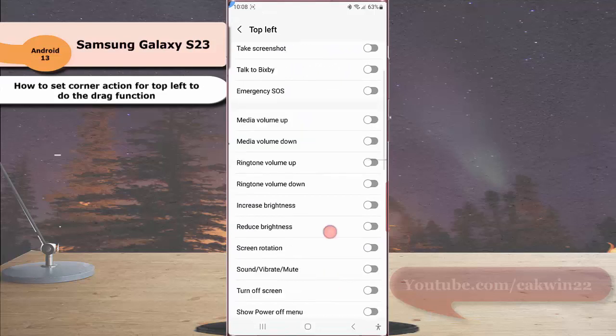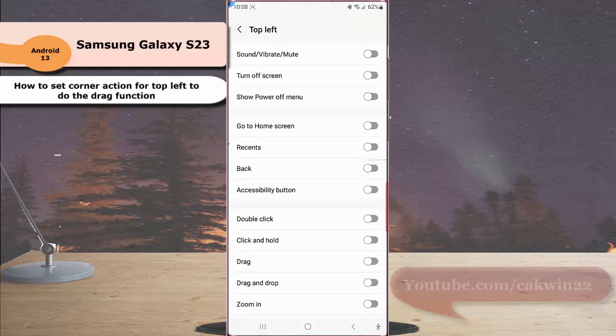Scroll down the screen and then tap the gray on/off switch next to drag to enable this option. When the switch turns blue, it means that this option is on.